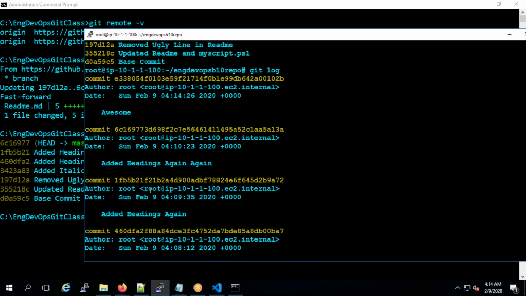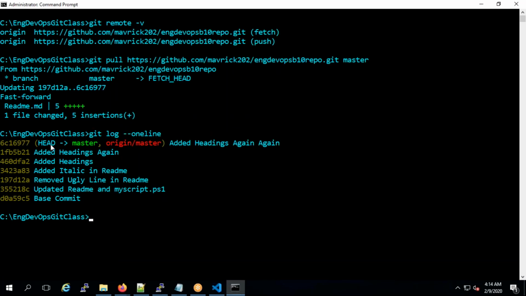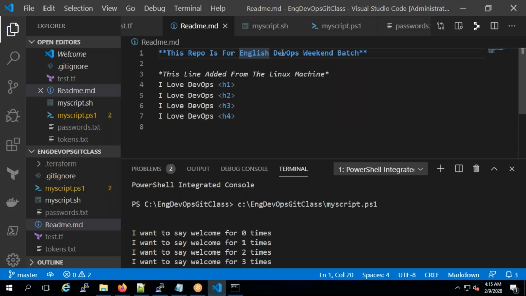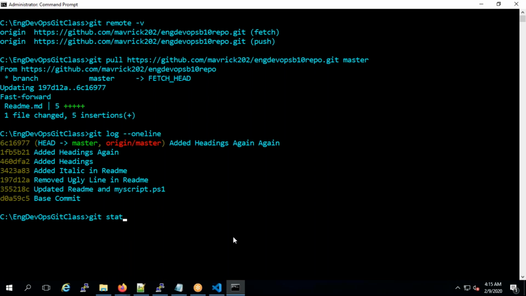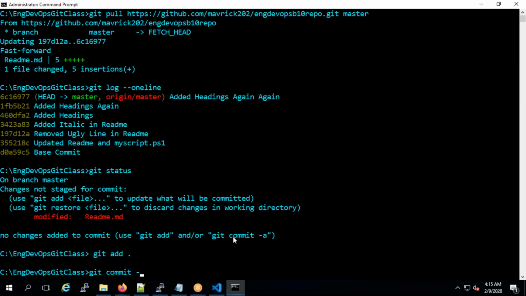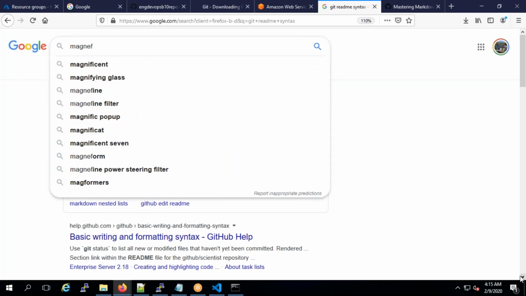Now if I go up, one thing you need to understand here is we have HEAD here, but it should also show the remote. Okay, let me show it from here. It is not showing from here. Okay, let me do something here as well. I'm going to add, instead of awesome, magnificent. Maybe the English is incorrect, but anyway, I'm going to put something, save, and run git status, git add, git commit -m "magnificent".